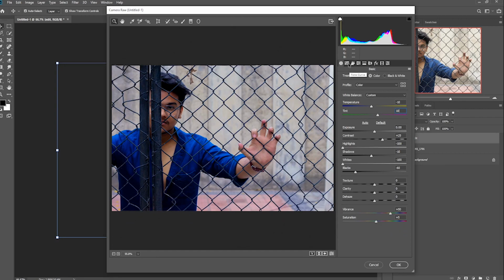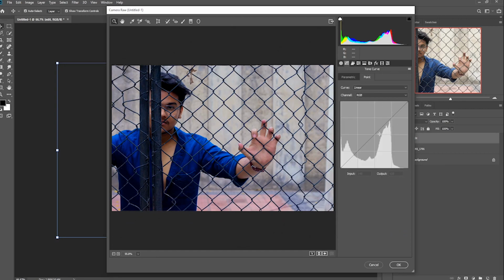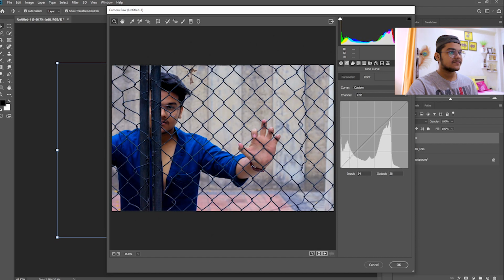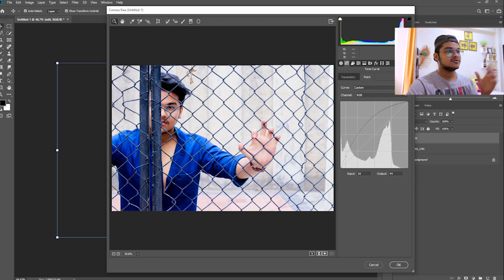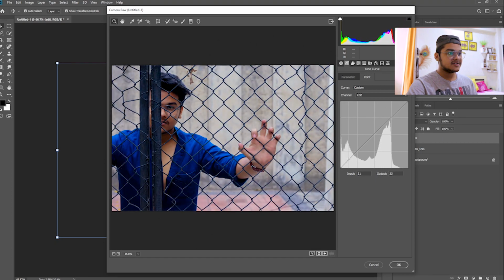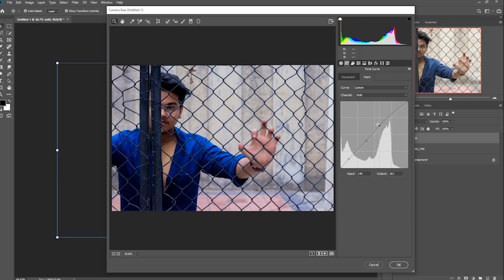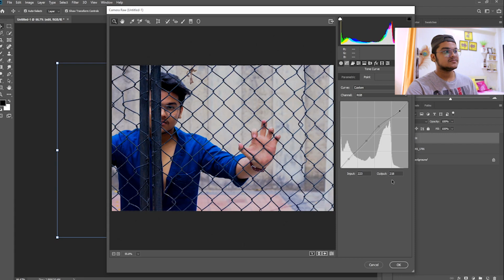So now there's a graph and lines, you can play with that also. So take this a bit, not too much, as this can explode the exposure. So a bit high, and there you go.